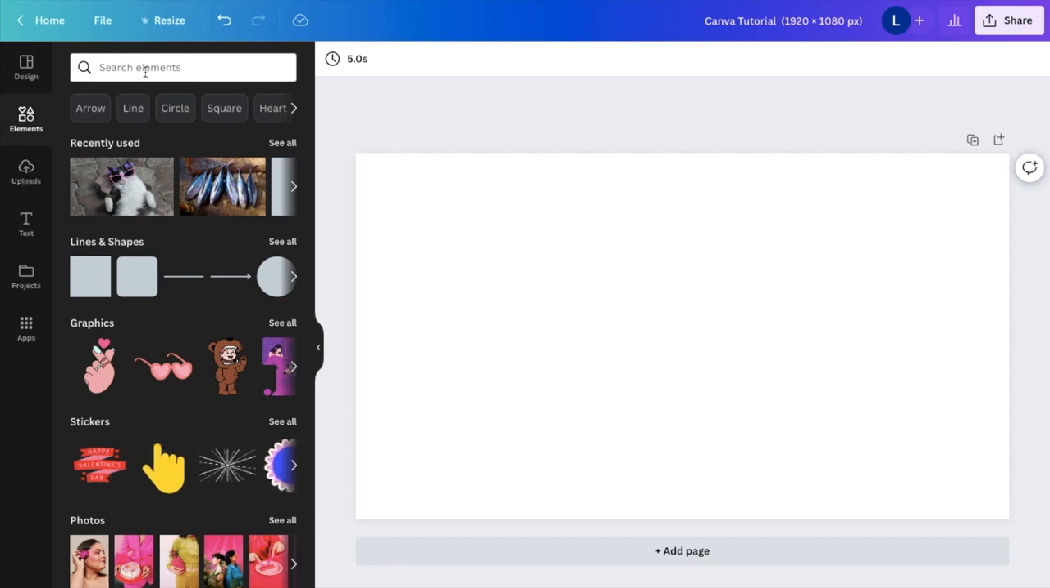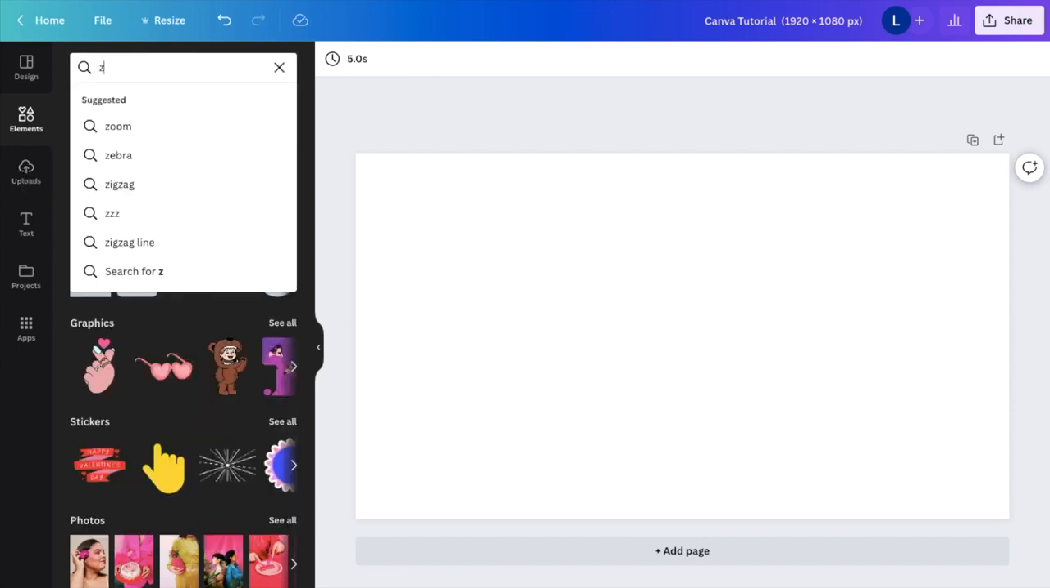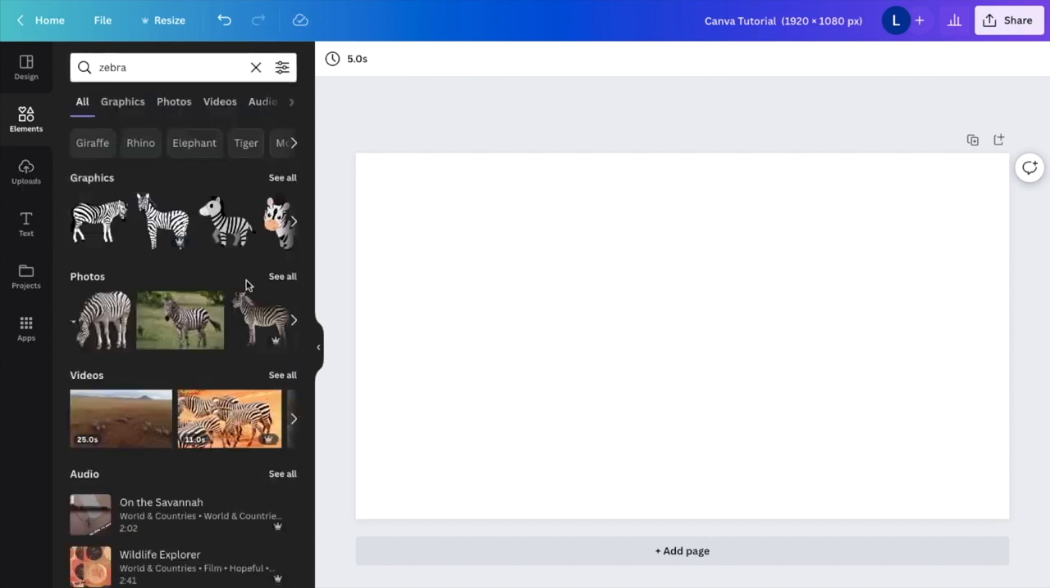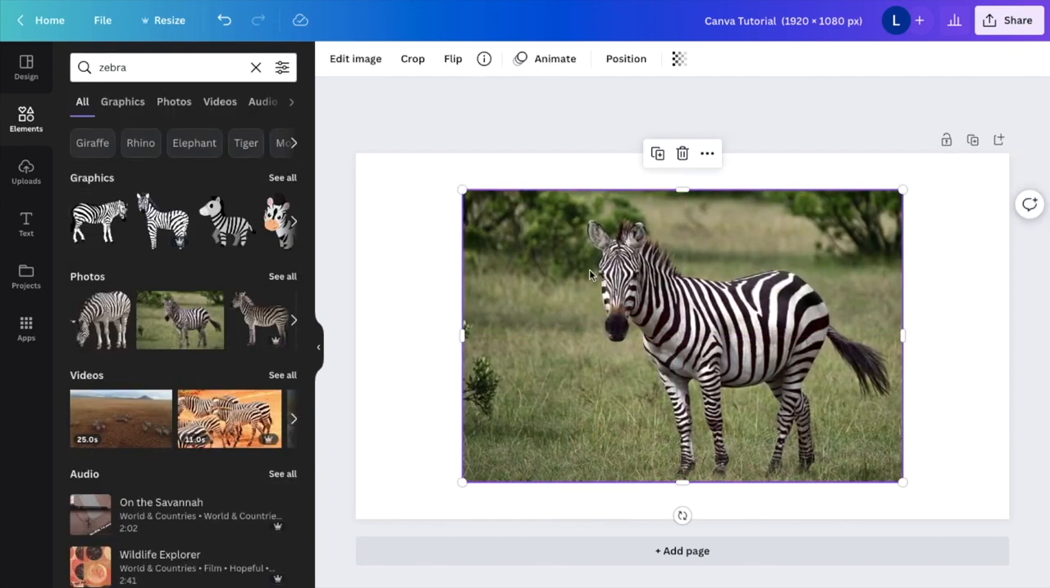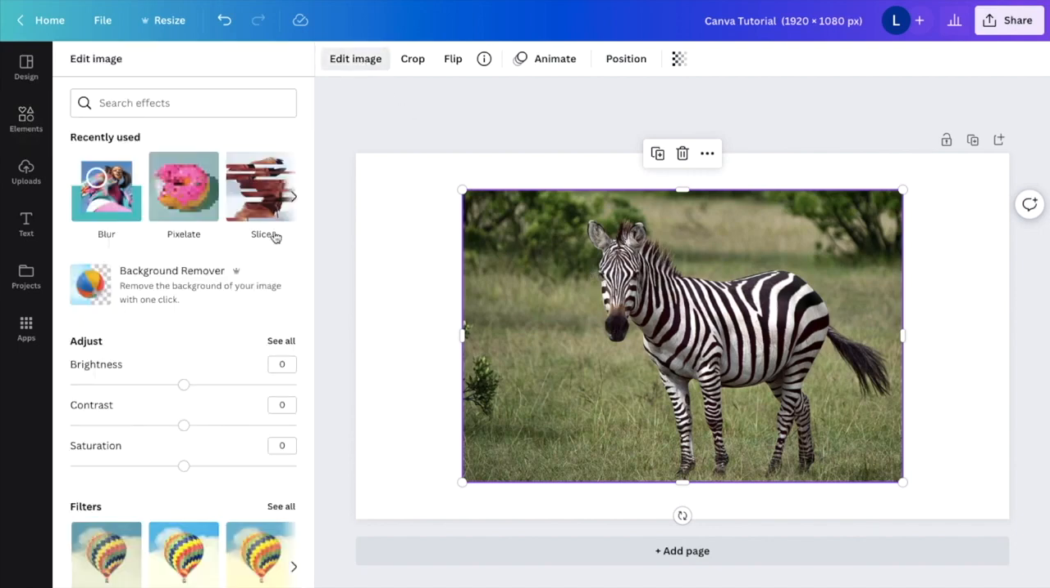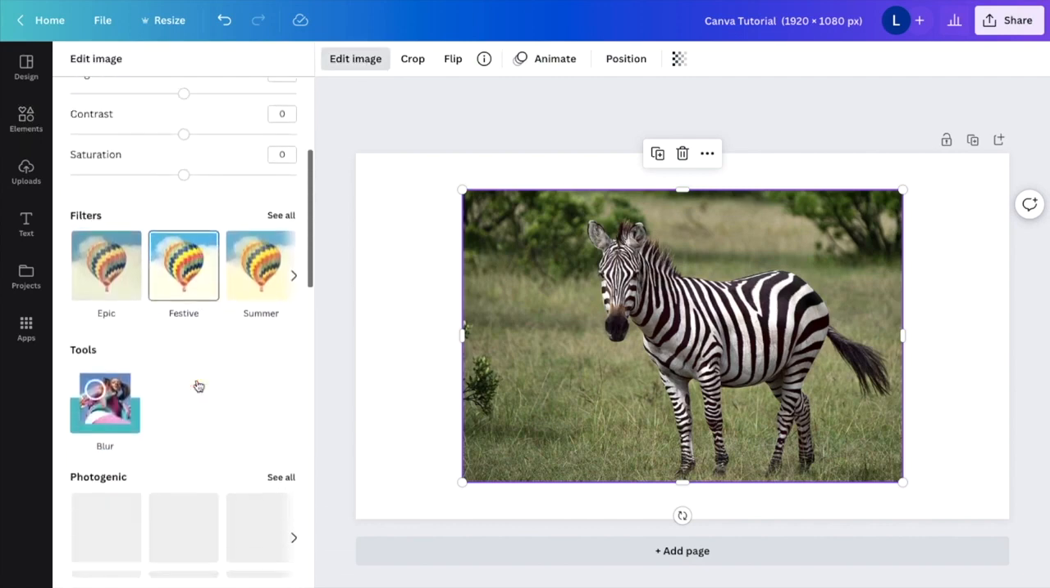So just for the sake of this video, I'm going to go to the Elements tab and search up a photo of a zebra. So I'm going to use this photo right here of the zebra. Next step, what you have to do is press on the photo, go to the top left corner to where it says edit image. I want you to press on that. Then I want you to scroll all the way down.